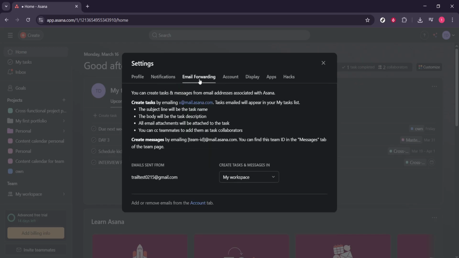This section is key to replacing email. Here, Asana provides special email addresses you can use to create tasks by sending or forwarding messages. When you send an email to one of these addresses, the subject becomes the task title, the message body becomes the task description, and attachments are included.